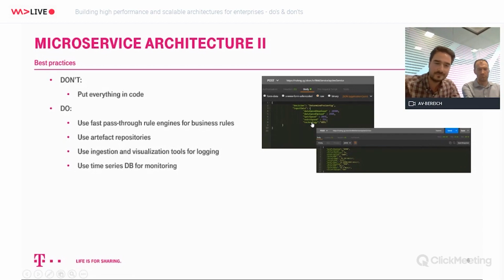So I'm not going into specific technologies that you can use, but for all of these technologies, you have open source solutions. If you want to know, I can tell you what we are using, but maybe later on or in the question space.